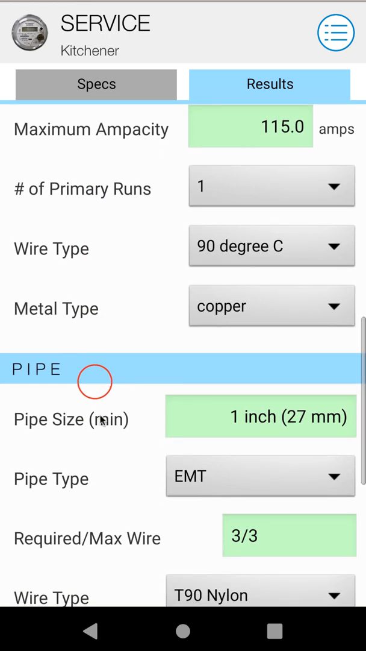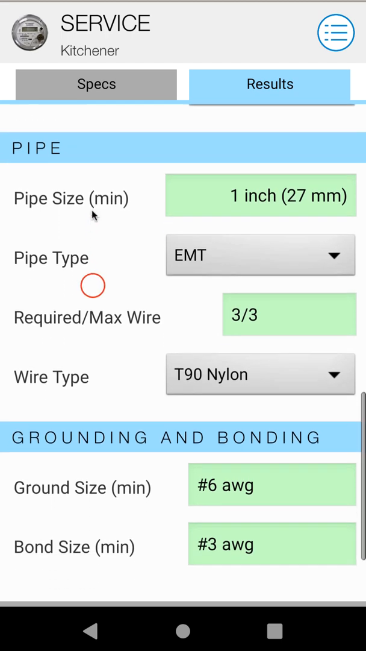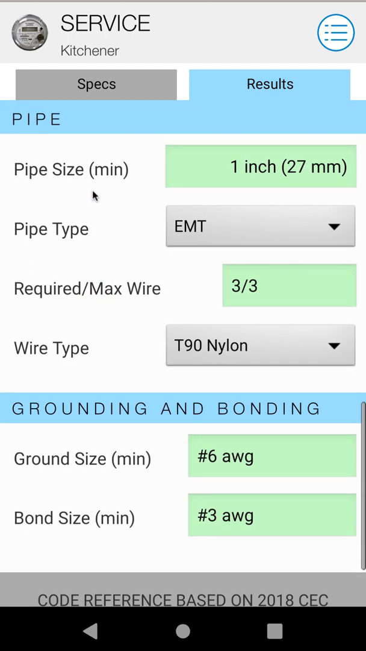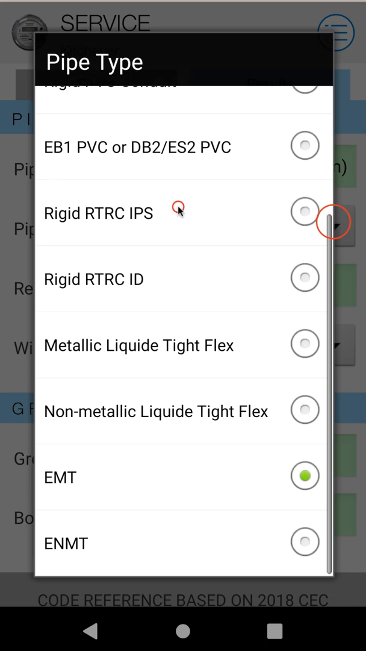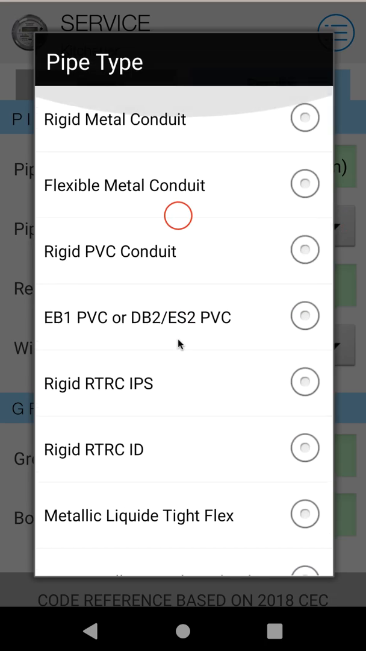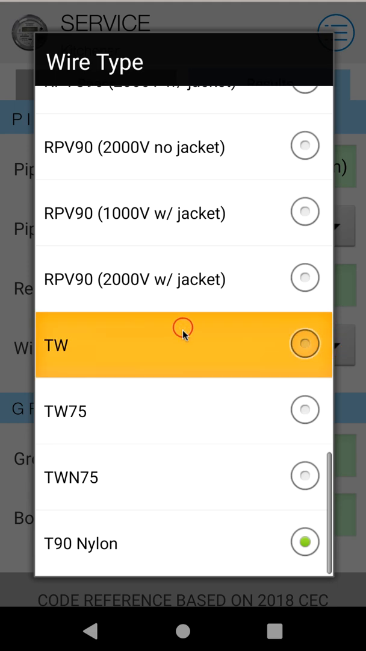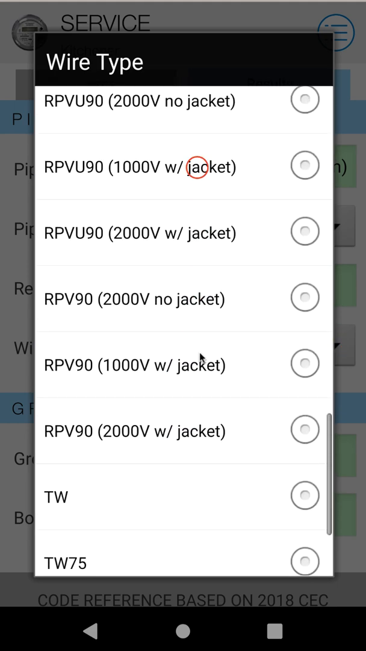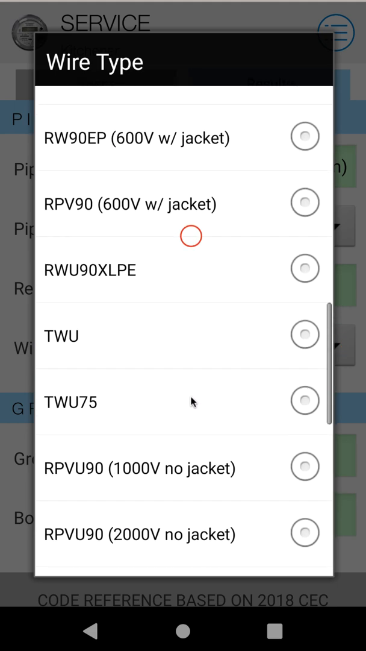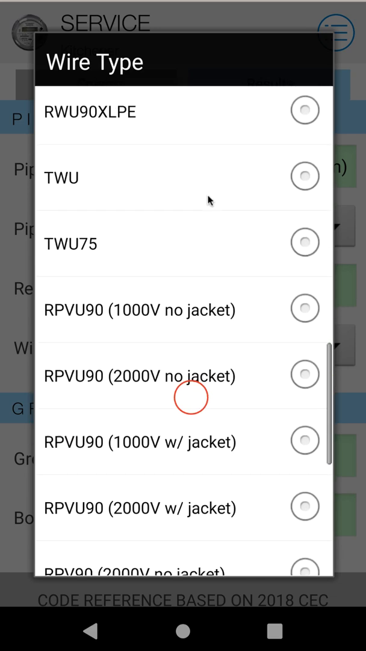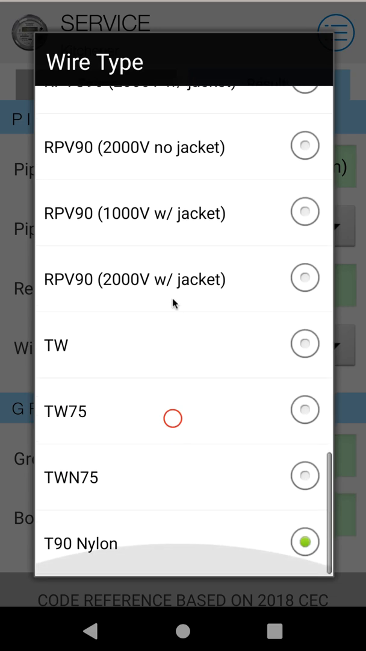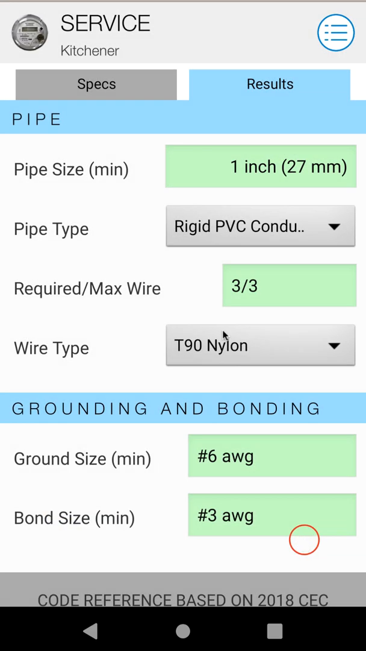So now we're going to go down to our pipe results. Similar to wire, you actually need to choose a few things here. Your conduit type, we're on EMT, but it has all the conduit types in here. We're going to go to a rigid PVC for outdoor service. And our wire type, we'll leave it on T90 for now, but you might want to go to an RW90 as well. But anyway, all your wire types are here to choose from.